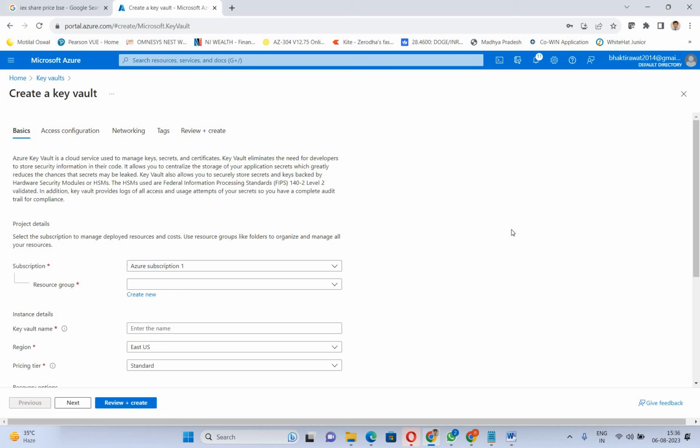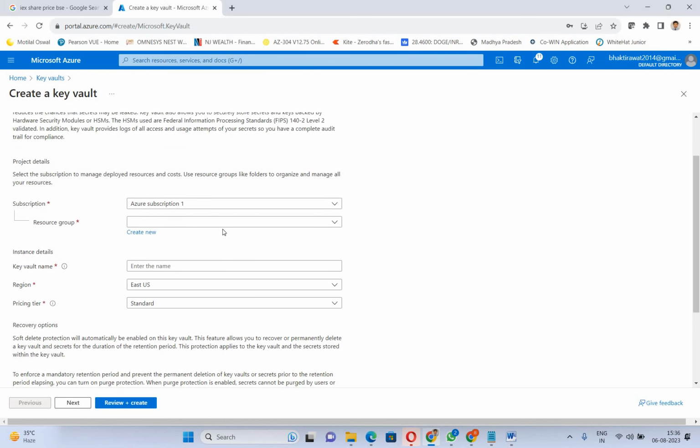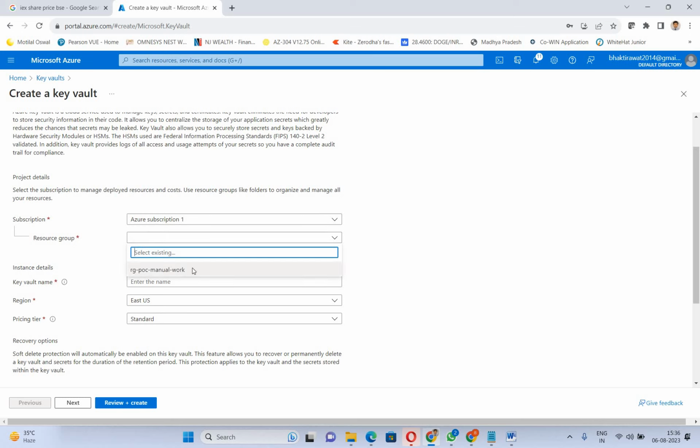When you click on create, you can see all these options, multiple tabs, and these options below which you need to provide details for. Subscription is first. If you have multiple subscriptions, you can select the appropriate subscription name. Here I selected one, and then the resource group, I selected this one. After that you can give the name of the Key Vault.